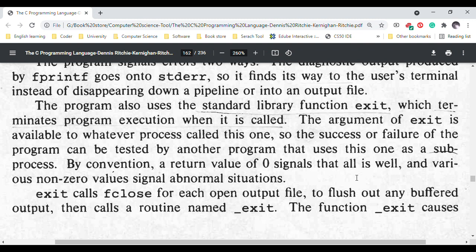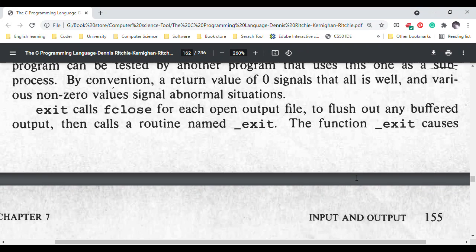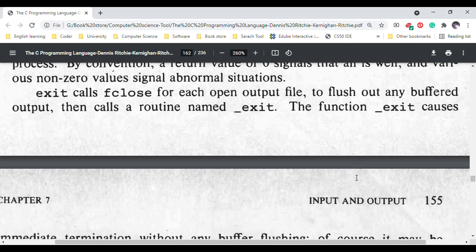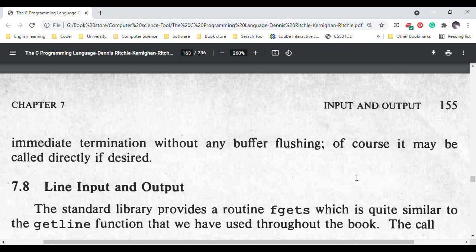Exit calls fclose for each open output file to flush out any buffered output. This calls a routine named _exit. The function _exit causes immediate termination without any buffer flushing. Of course, it may be called directly if desired.